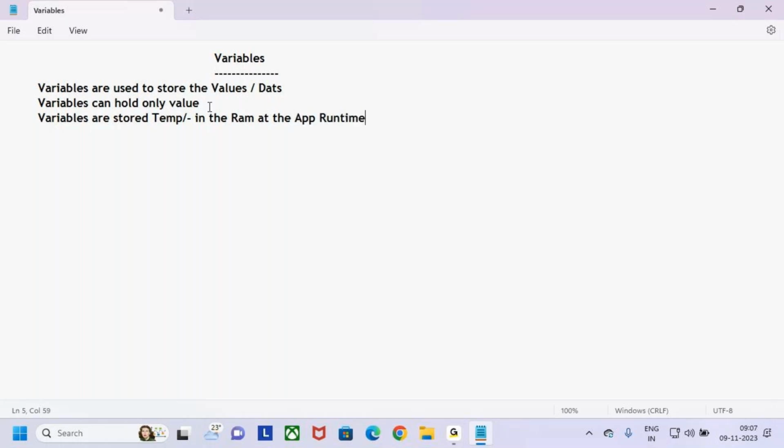Whenever you are running the app, that means while using the app, at that time the variables are going to be storing the data. Where are the variables going to be stored? In the RAM. Variables are temporarily stored in the RAM at the time of app runtime, guys. And that too temporarily.